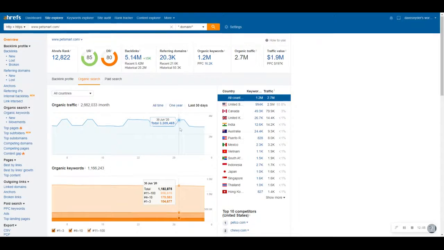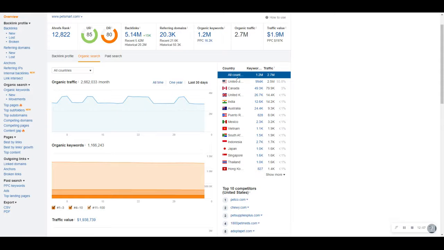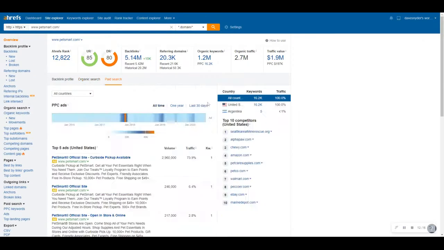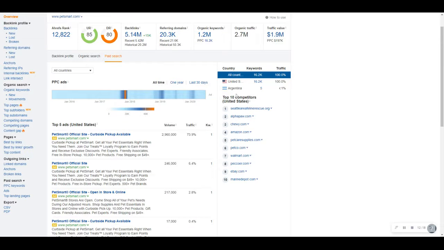Also for organic search, you can see how many searches you're getting from the UK, USA, which country you're getting the most searches from, and your top 10 competitors, who are your top 10 competitors. And for paid search also, you can see your paid competitors who are running paid ads, the countries they are targeting and how much traffic you are getting from there. So you can see all the things from here.